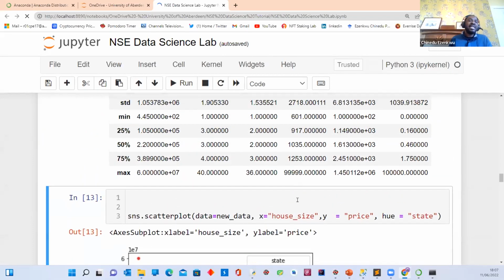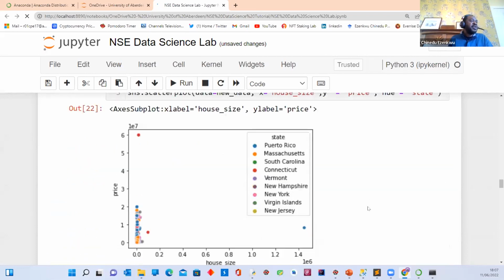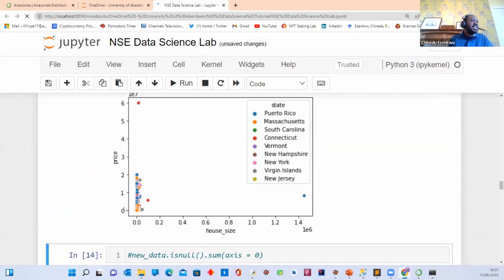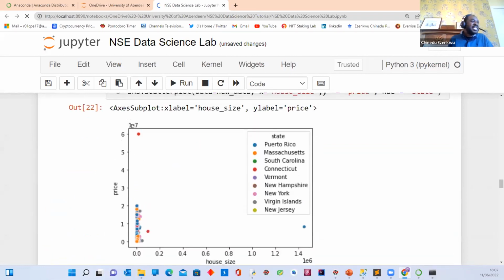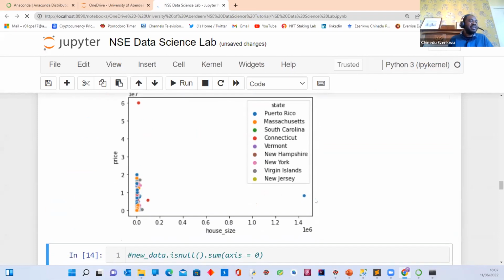Now, what do we do next? We decide to plot our graphs to see the relationship between these variables. We are trying to see the relationship between house size and price. So let us run that. If we run it, what are we going to see? Okay, we are seeing something. When we look at this, you see that the price value here is already affecting us because it is too big to be here, too big. Now, there's also a value here which is way away from other ones. What are we going to do?